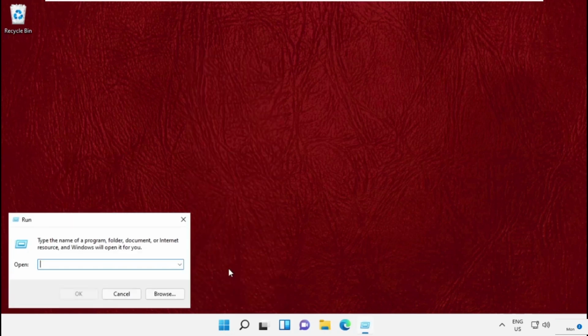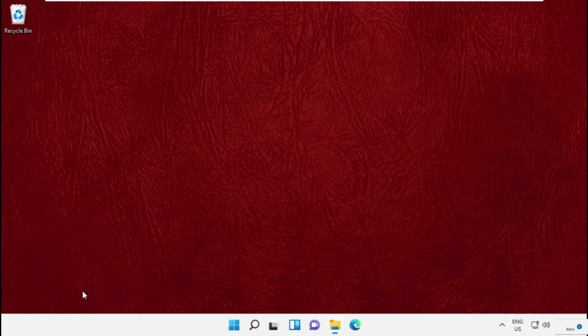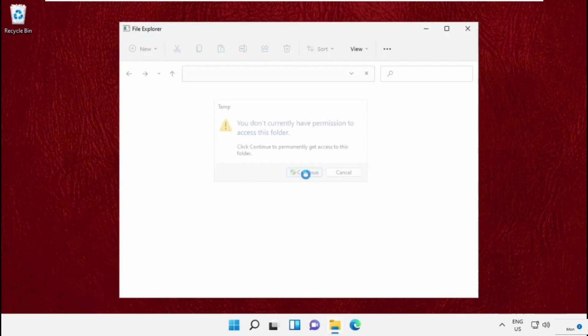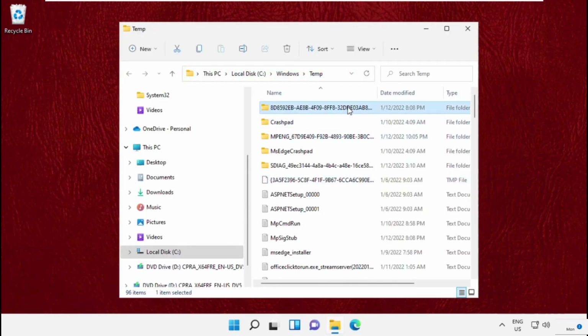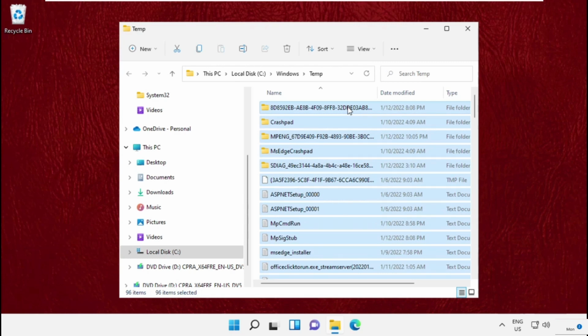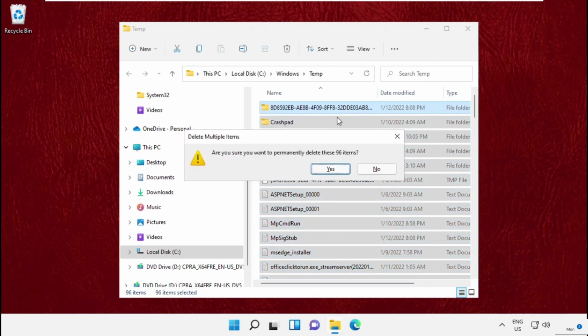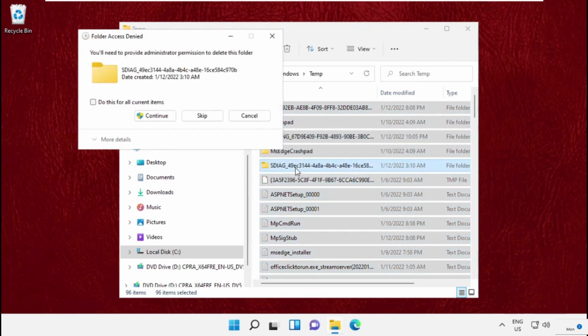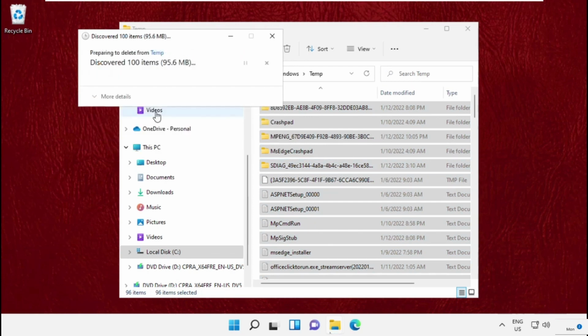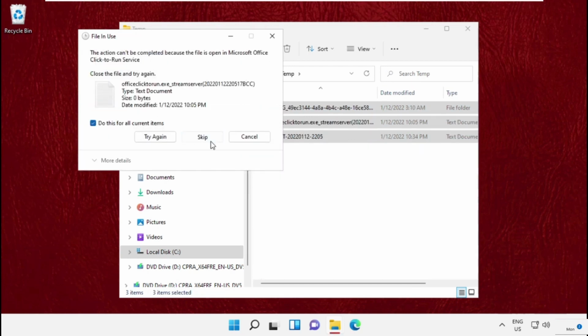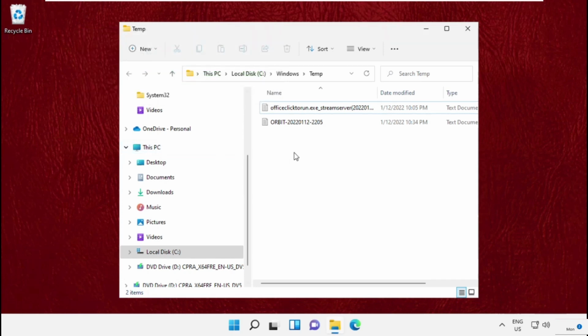Now select Run, type here %time% and click on OK. We can open Run by pressing Windows plus R together. Once you are here, select all these files, right click on it and select Delete. Just delete them all. Once done, close this window.